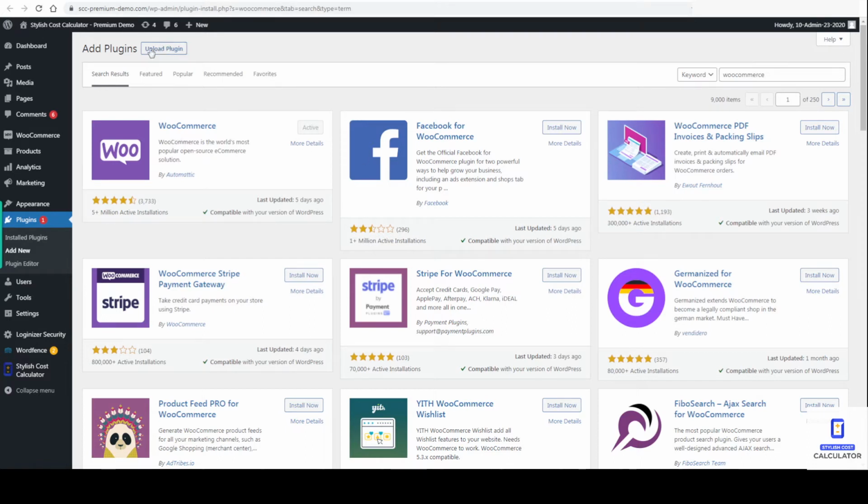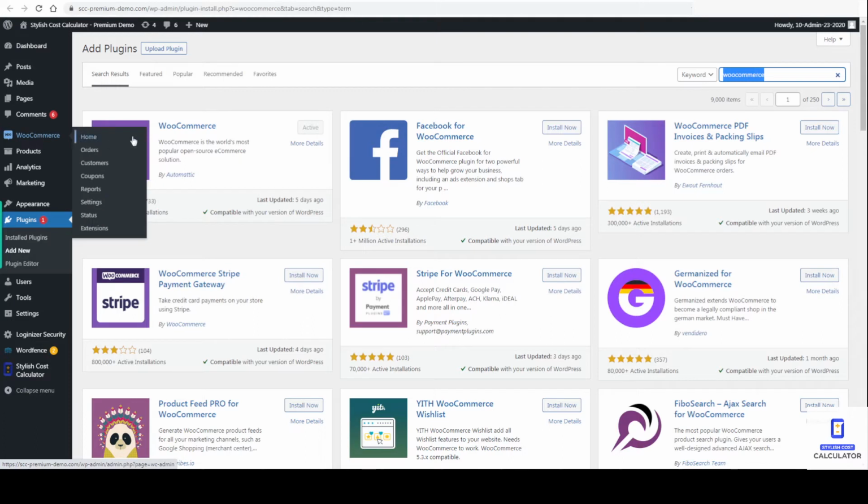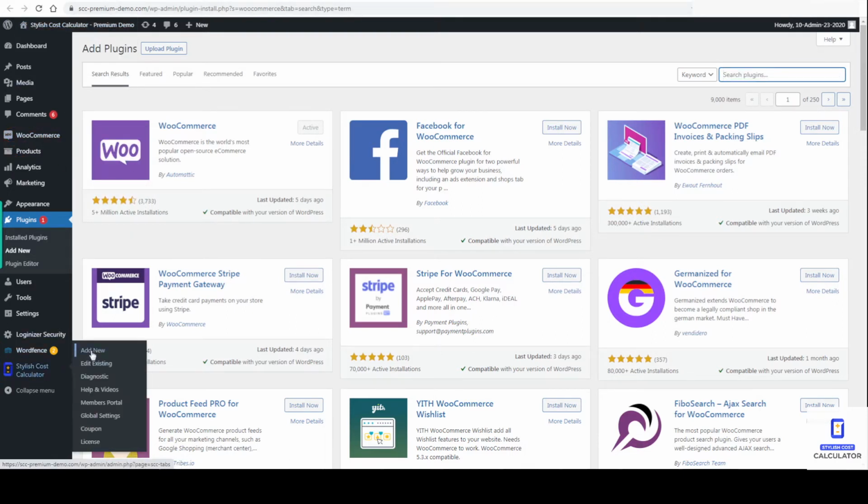So first thing you're going to do is go to add new for your plugins and add the WooCommerce plugin if you don't already have it. Simply type WooCommerce here, activate the plugin. And after activating the WooCommerce plugin, you are going to have the new WooCommerce tab as well as the products tab. So what we're going to do is open up a new Stylish Cost Calculator.